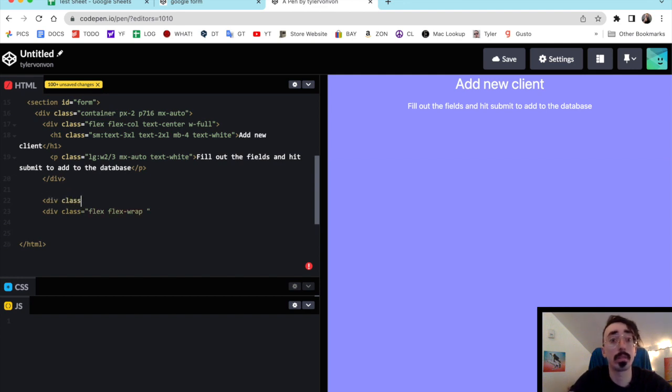So we'll say div class equals, on the large breakpoint, we want the width to be 1/2. On the medium breakpoint, we want the width to be 2/3. And we'll give it a margin of auto. So you'll see everything that this does for our input fields in a second.